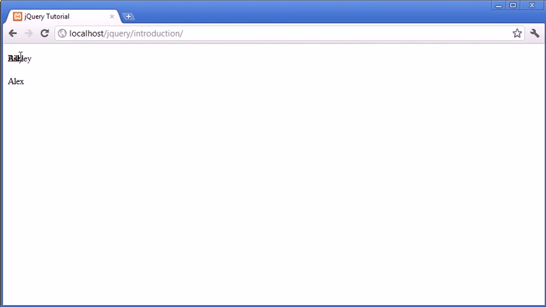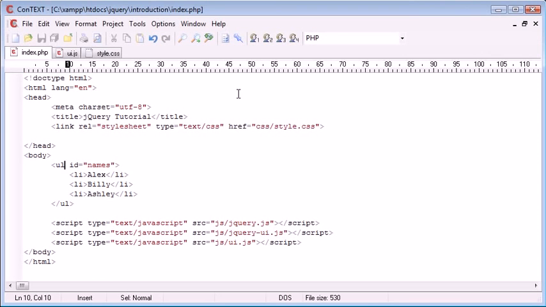Now that they're sorted, you can see that we've got a problem here. When I pull this up, it overlaps this and doesn't automatically sort the Billy name below Ashley. It can be a bit funny and not work very well in this case.